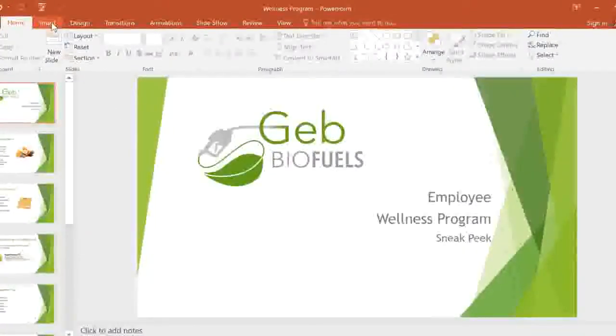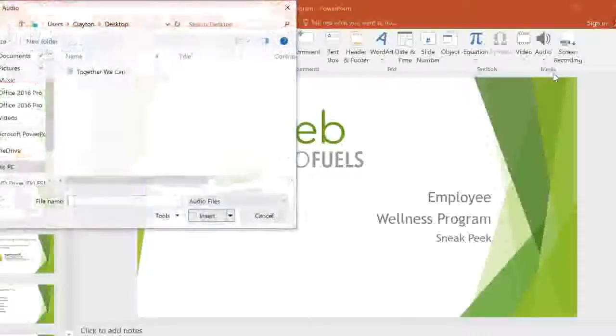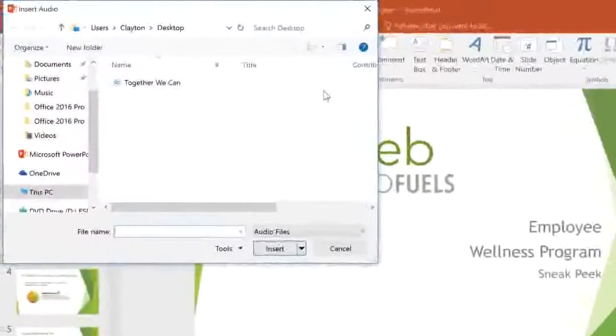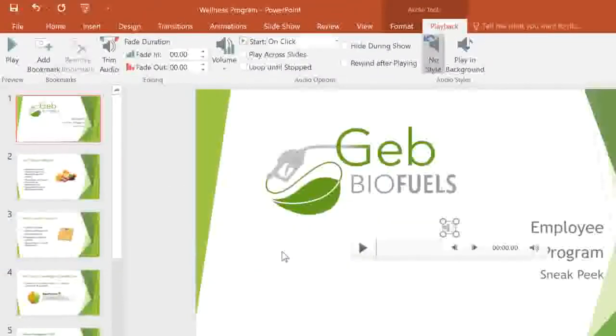So, I'll click the Insert tab, select Audio, then Audio on my PC. The audio I want to use is called Together We Can, so I'll select it and click Insert. With the audio object selected, make sure the Playback tab is open, and then choose Play in Background. Let's start the slideshow and hear how it turned out.